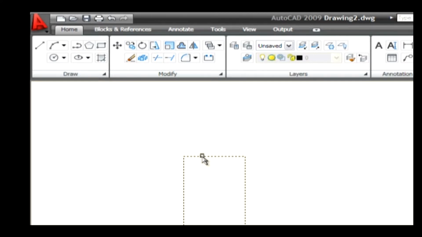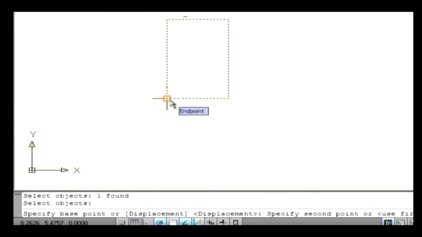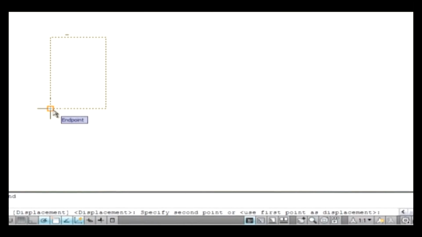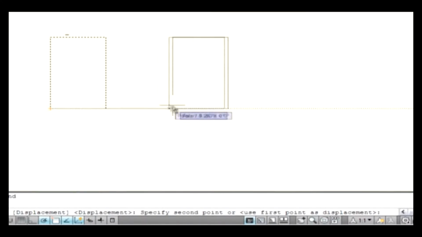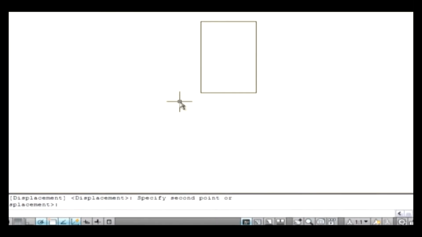Now the command line asks you to specify a base point. Specify a base point on the drawing area. Now the command line asks you to specify a second point to place an object. Specify a second point on the drawing area. Note that the 2 points you specify define a vector. This indicates how far the selected objects are to be moved and in what direction they should be moved.